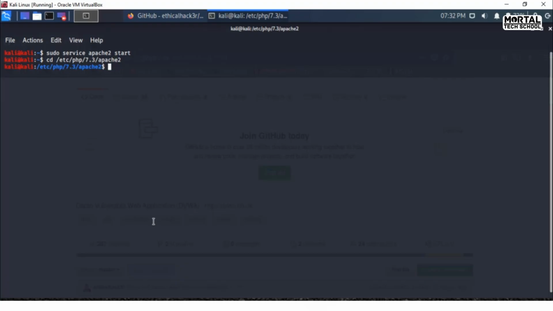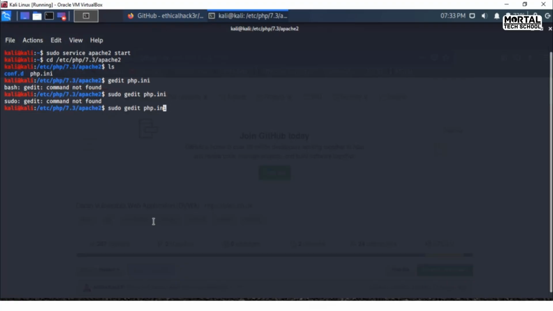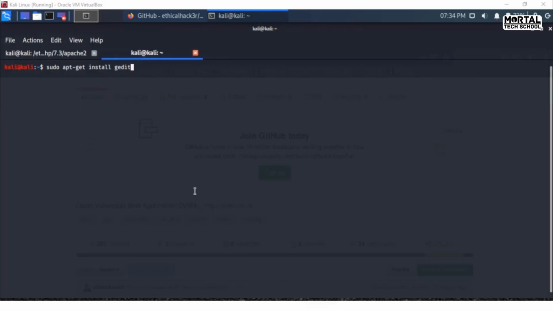Now this version may differ at your side, so first check which Apache version is running in your machine and type ls. You will find a file php.ini. Type gedit php.ini with sudo before it. It will open the file. If gedit isn't working, you can also use the nano command.